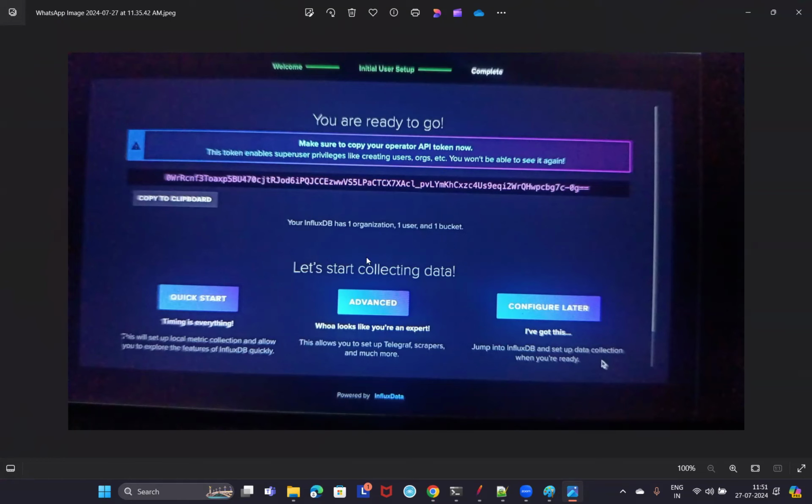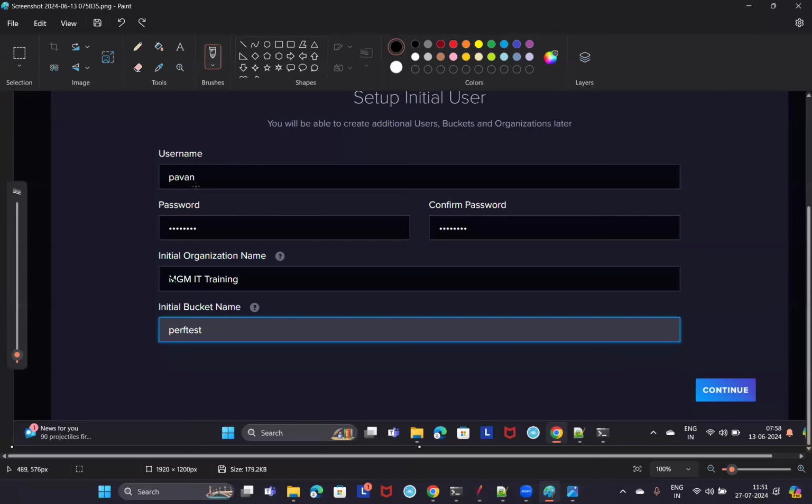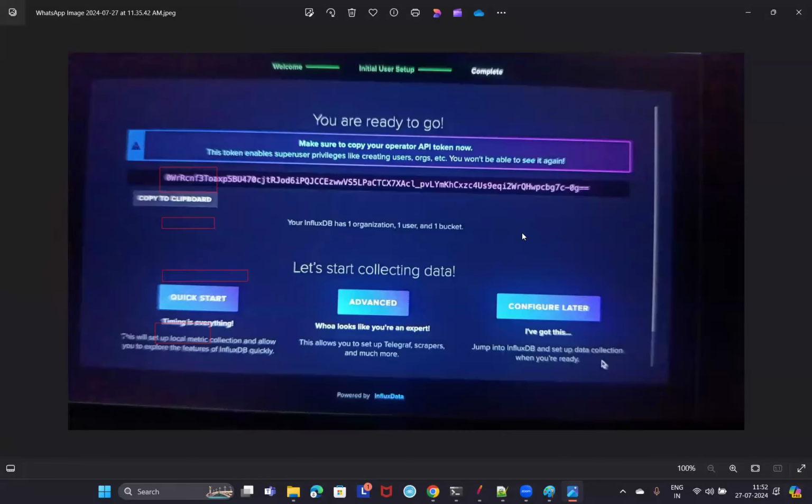In the previous screen, I have shown this, right? Here we created one user, one organization, as well as one initial bucket, isn't it? And that is what it is showing over there. So this is the username, this is the password, this is the organization name that I gave, and this is the initial bucket name. That is what it is telling here: you now have one organization, one user and one bucket. Yes. Any queries?